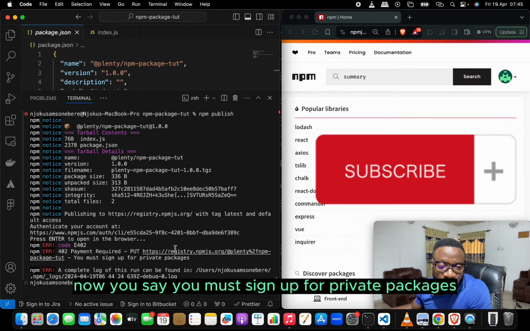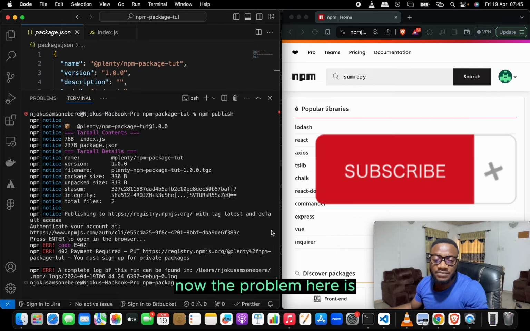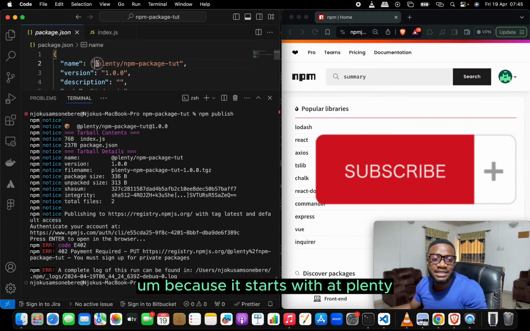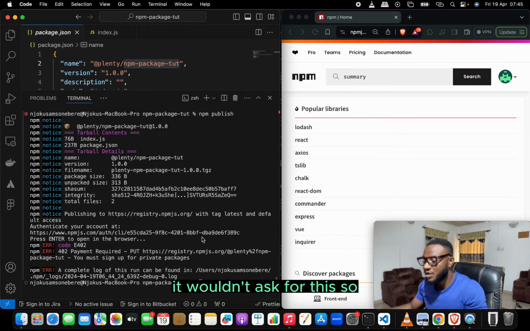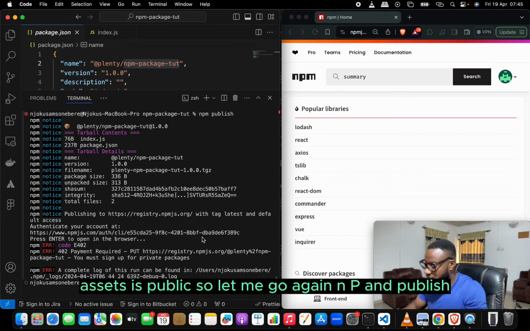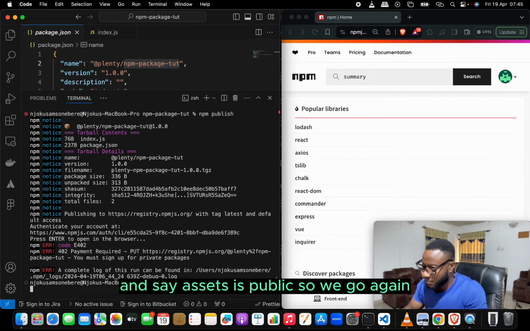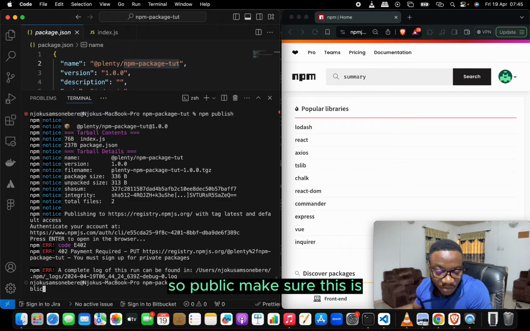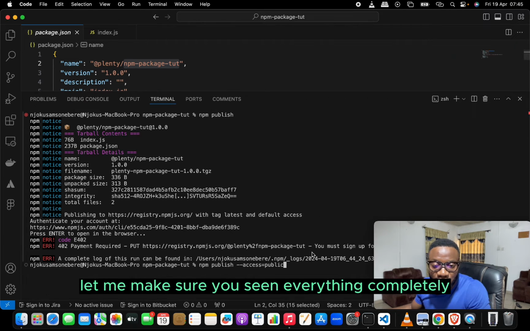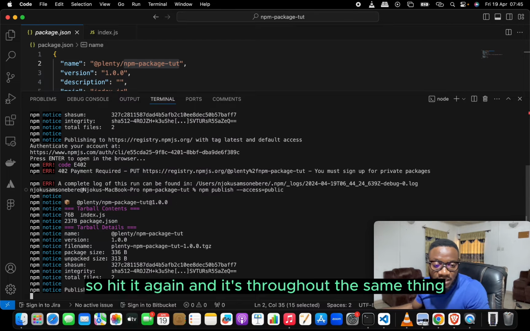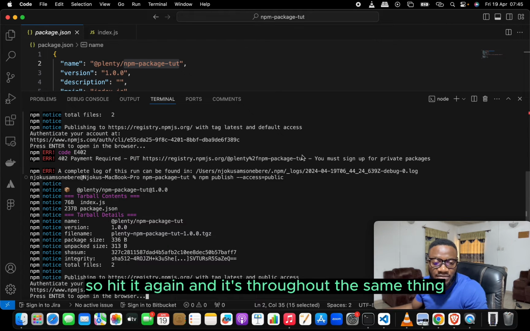Now it says you must sign up for private packages. The problem here is because I'm using a namespace package, because it starts with @plenty. If it was just the regular name, it wouldn't ask for this, so I need to specifically tell it that the access is public. So let me go again, npm publish, and then I will now do an access like so and say access is public. Let me make sure you're seeing everything completely. So npm publish access public, so hit it again.